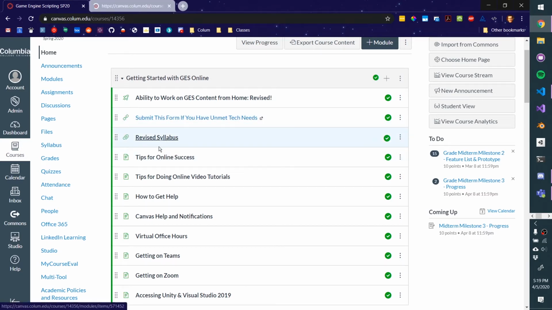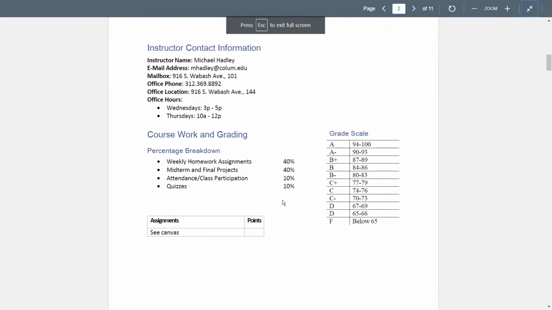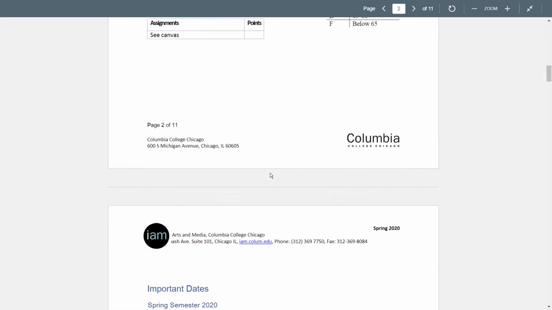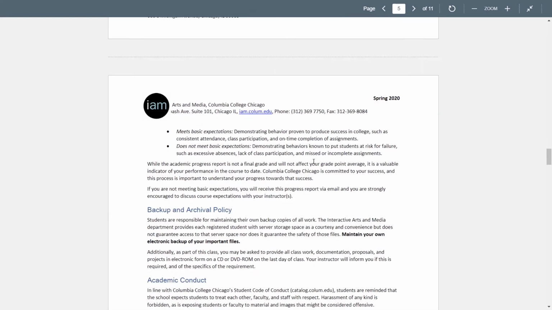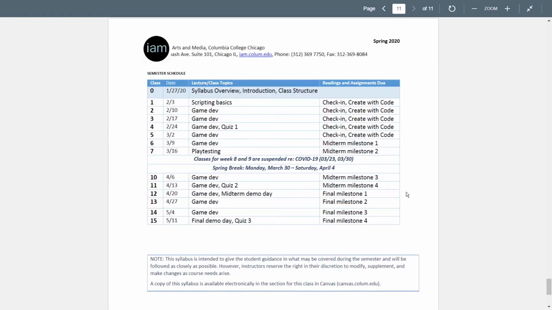In terms of what's changed structurally with our class, there isn't actually a ton that has changed in the syllabus. We still have the same breakdown, same homework assignments, midterm project, final project, participation, quizzes. Scroll all the way to the bottom. This is kind of where things have changed.